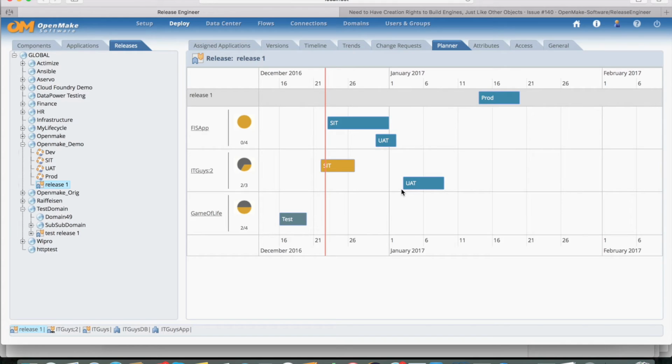So not only can we see when individual applications are due to go into their individual testing environments on their way into production, but we can also show the number of outstanding change requests. Here we can see that we've got 4 open change requests still against FIS app. IT Guys version 2 has 3 change requests in total, but 2 of them have been closed. And Game of Life is 2 open and 2 closed. So a combination of the Gantt chart and the open and closed change requests gives you a very good indication about where this release is looking.